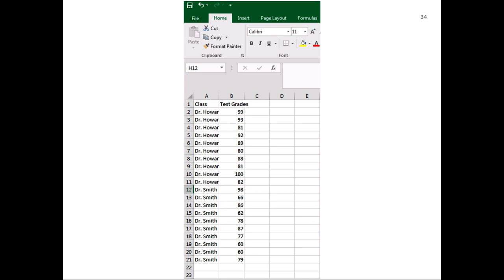So in this guide, we have two classrooms. We have Dr. Howard and Dr. Smith, and then we have their test grades. So in this example, we're wanting to compare the test scores of Dr. Howard's class versus the test scores of Dr. Smith's class. We're wanting to see, do people in Dr. Howard's class on average perform better? Is there a significant difference in the mean of those two groups? Or are they roughly the same? Is there no real difference between the mean of those two groups?